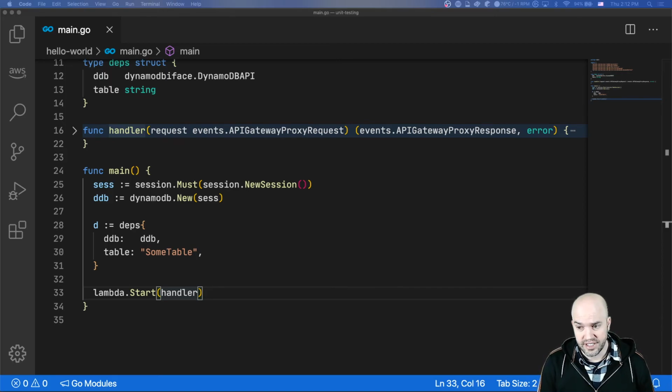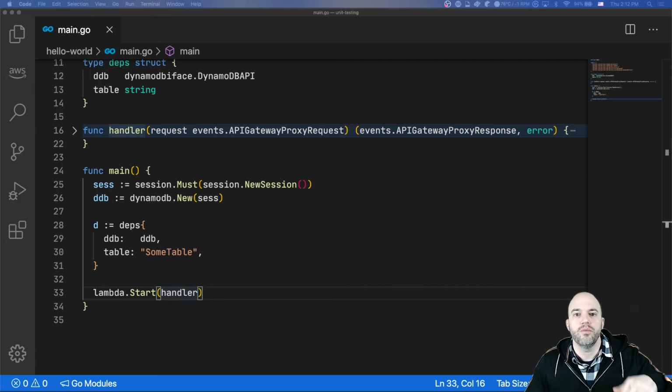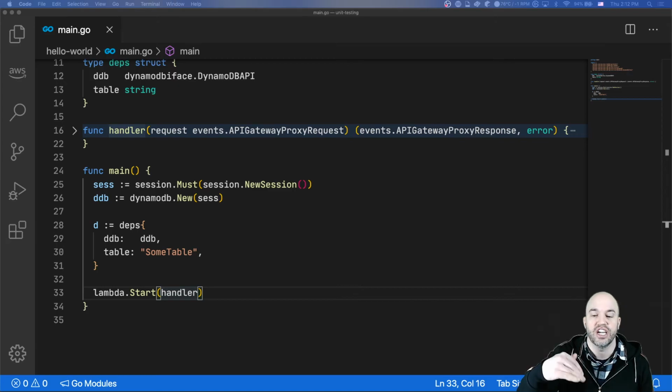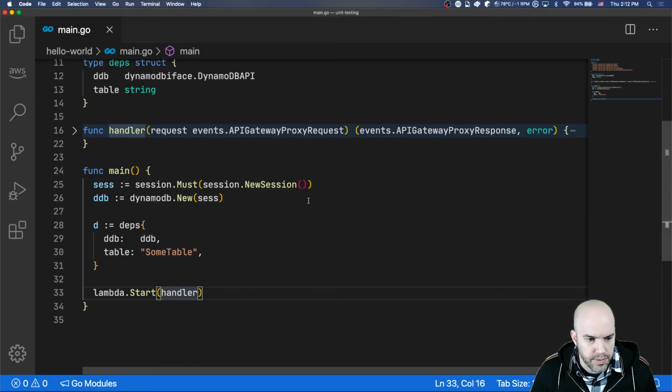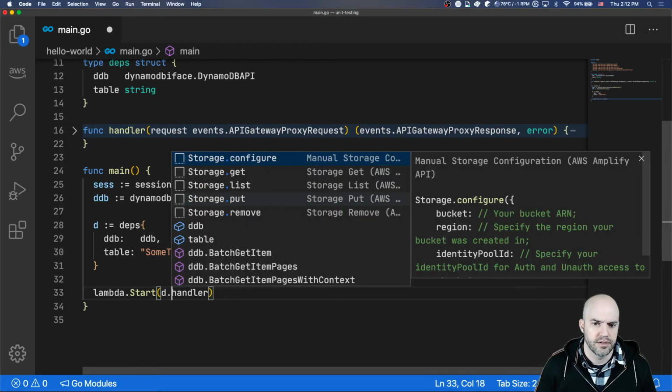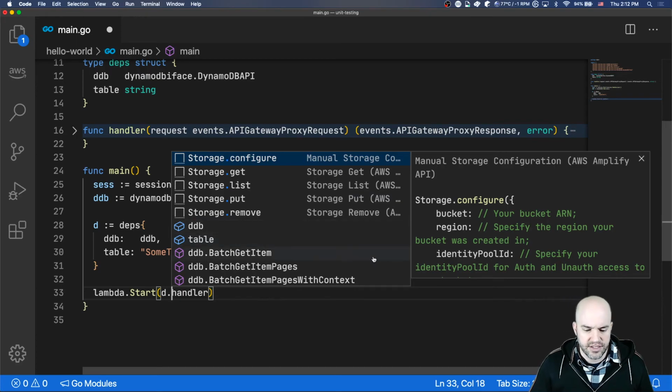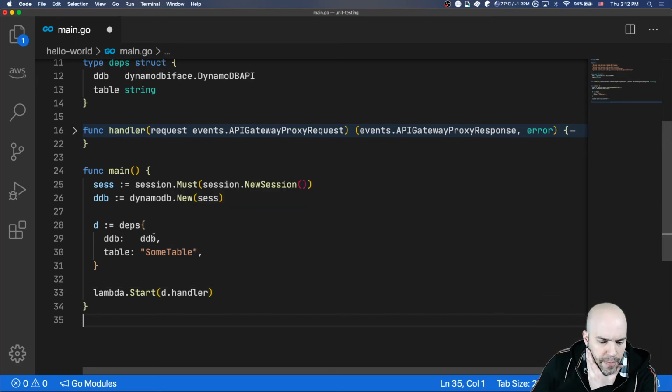If you use a pointer receiver, it can accept either a value or the pointer, and you can modify the values of the object. And that matters because one way of doing this that we'll performance test later is to pass in an empty object, check if the object's empty, and then instantiate it. And I'll talk about why you might do that. But so in this case, what we want to do is something like this, right? We want it to be lambda.start d.handler.